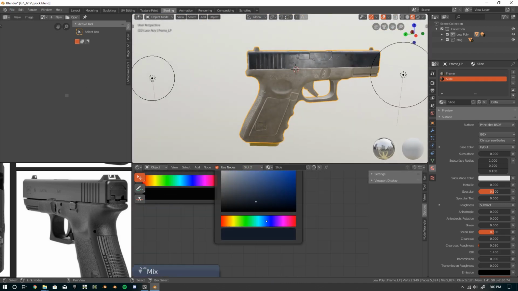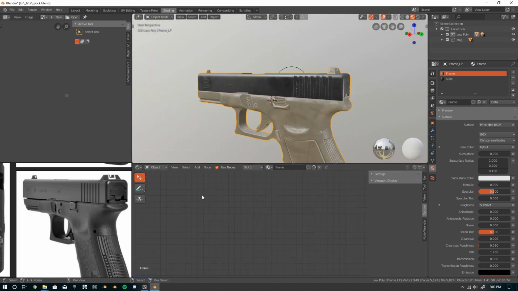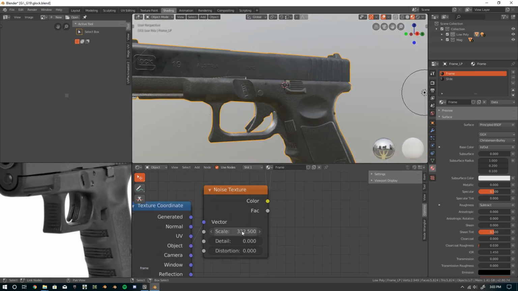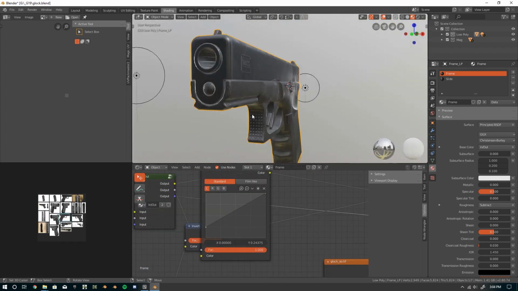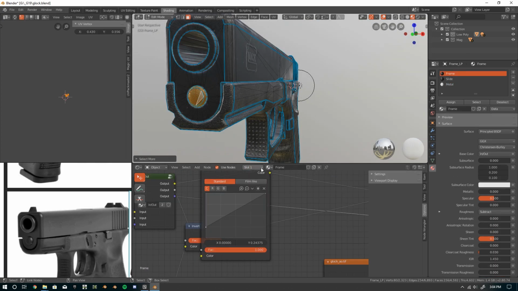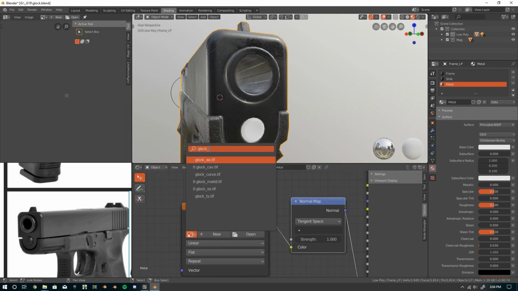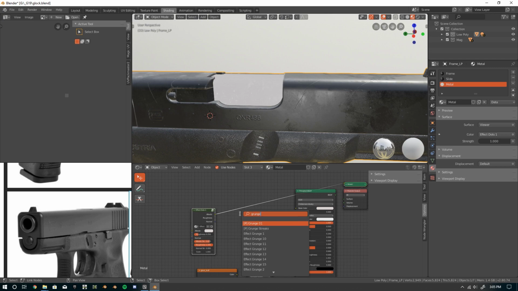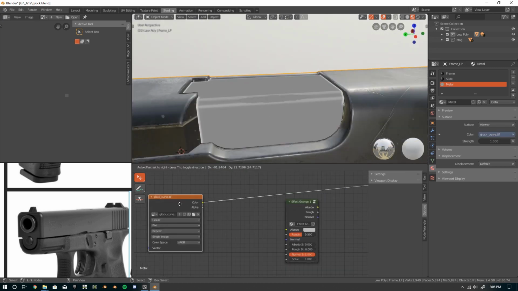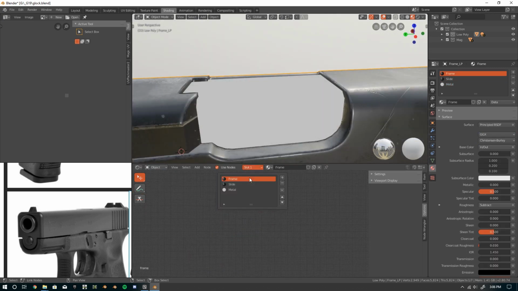So yeah, here I'm just doing some color variations. I did end up creating a tan variation in the end. I looked at some reference because I couldn't get the tan color quite right, but I think I got it in the end. So now that I've got my two base materials, I was testing out creating a metally material just to give some contrast between the blacks of the slide and the frame.